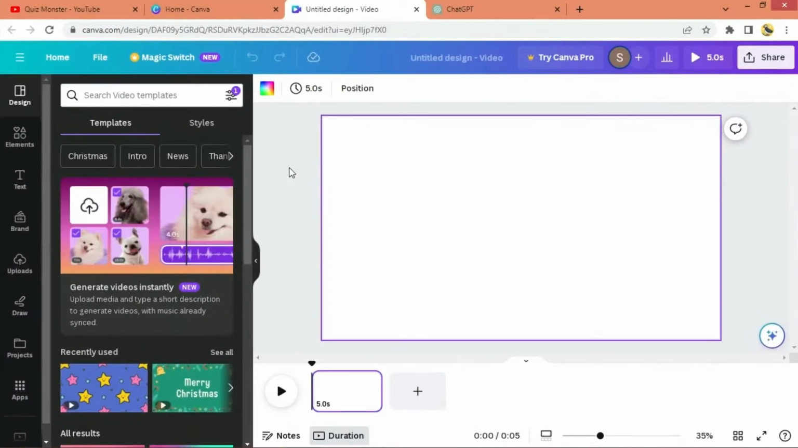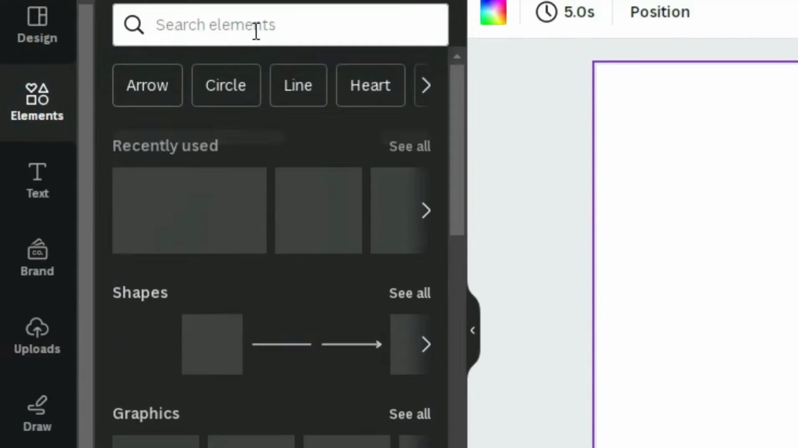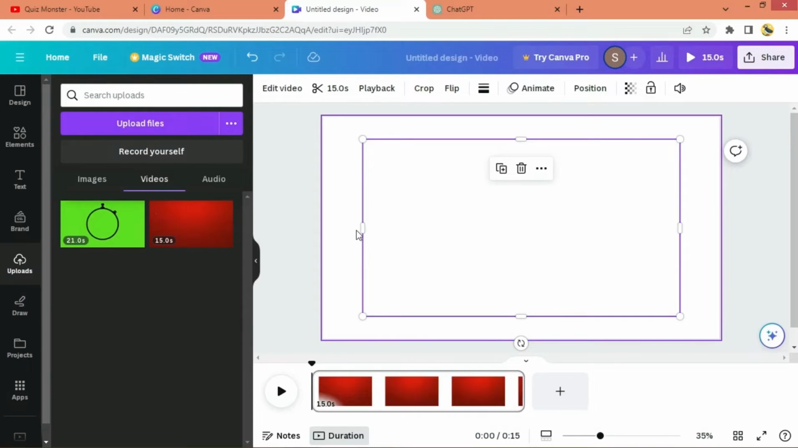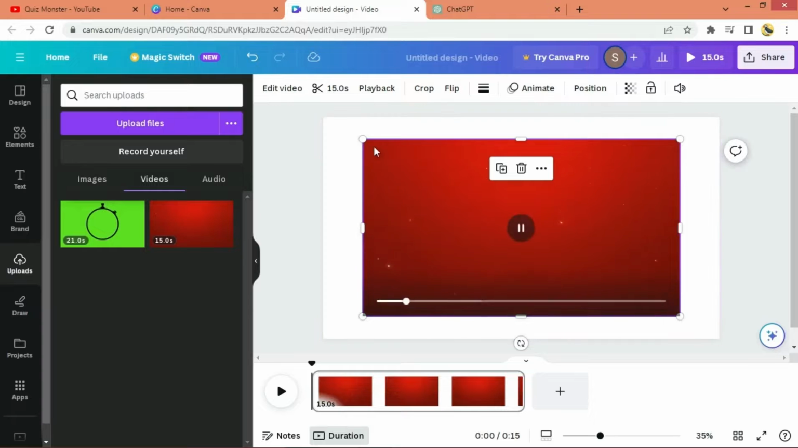Now let's create the video on Canva. First, I need a background for the quiz video. Here, click on Elements and search here for a background video. You can take any video from here, but I already have a background video. I simply upload my video here.